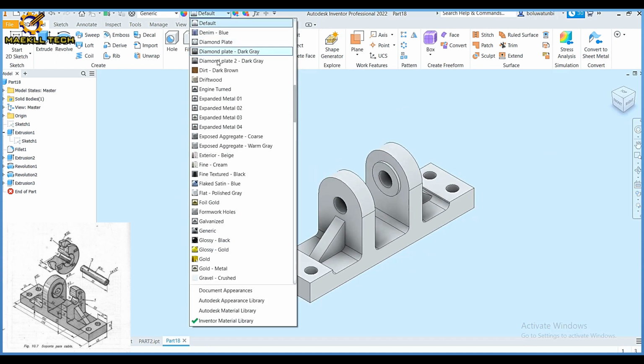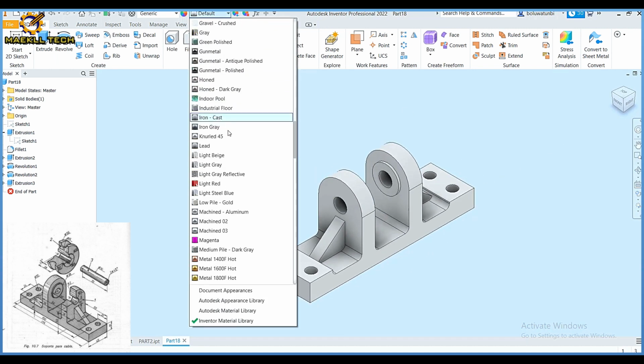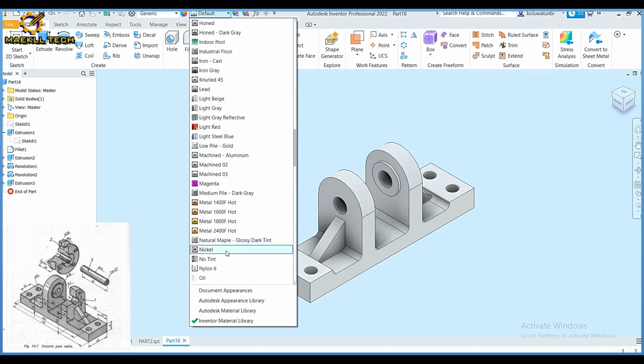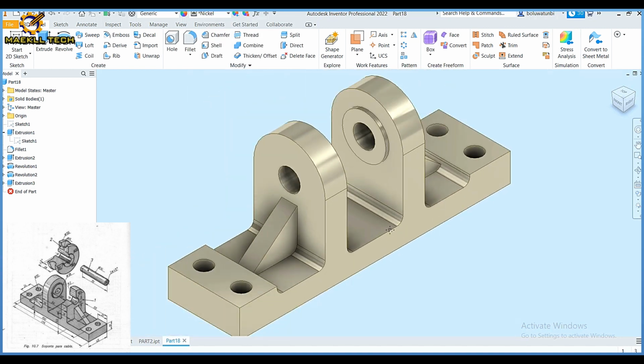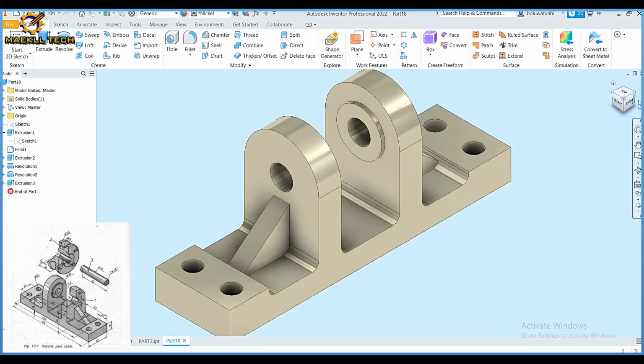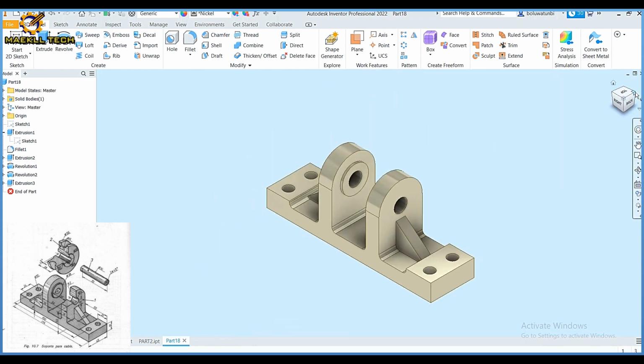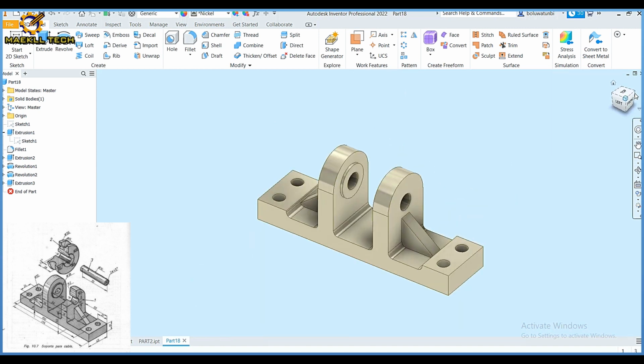Let me just make this a little bit fancy. Maybe give me something like nickel, yeah, to manage. Yeah, you can see it looks good on it. Alright, so that is the production of the object on the screen using Autodesk Inventor CAD.